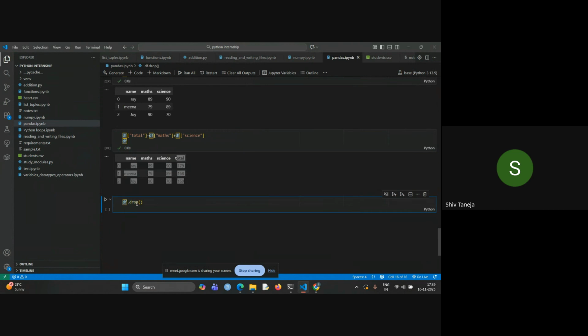Let me show you with an example. Df, let's just take df2. Okay, df2 equals df dot drop. I'm giving the value here, science, comma axis equals 1, because that means we are dropping a column. And instead of using inplace, I will be using inplace in the next example. I just do this.